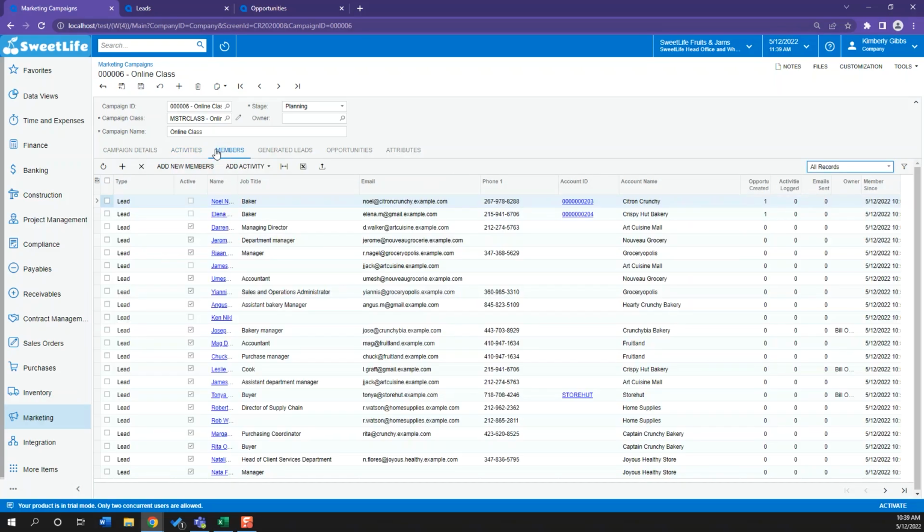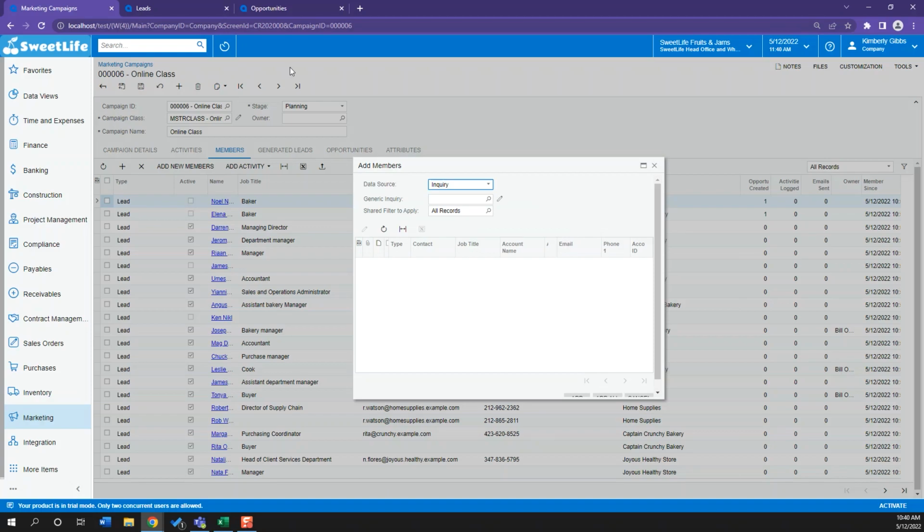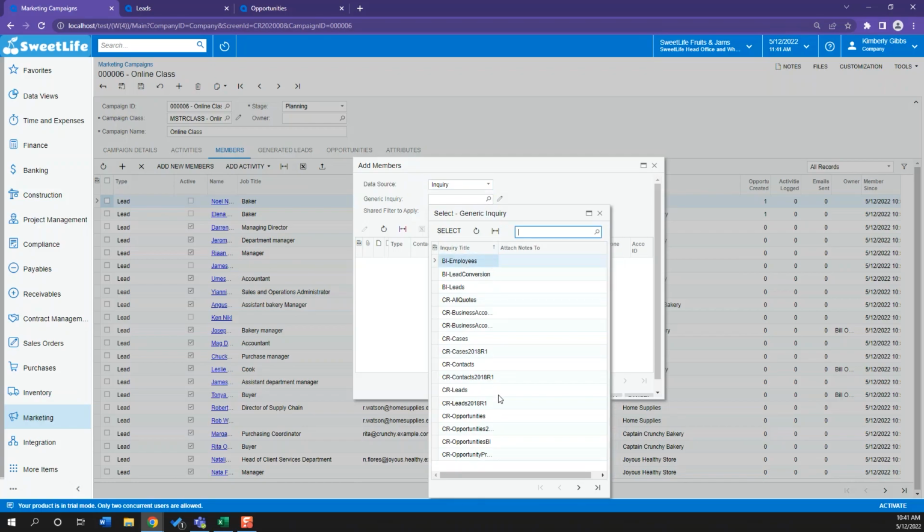So now I want to go to my members tab. And here we have a list of the total of members that we have assigned to this campaign. We can also select new members among leads. What I have done here is something really interesting, where we click add new members, we have something of an automatic population. For example, I have a data source that I say it's an inquiry, and here we can see the generic inquiry box where you can see all the windows we have in Acumatica.